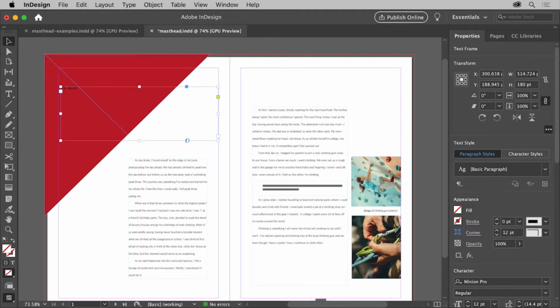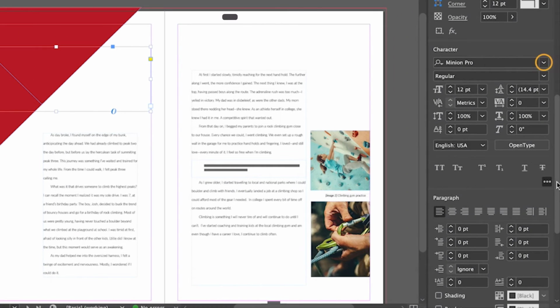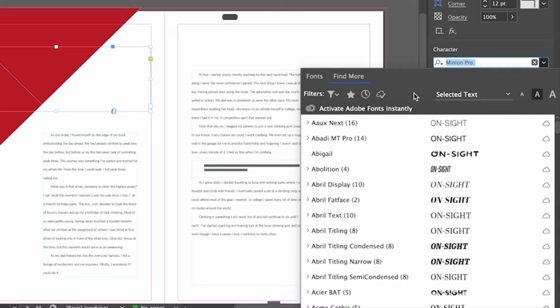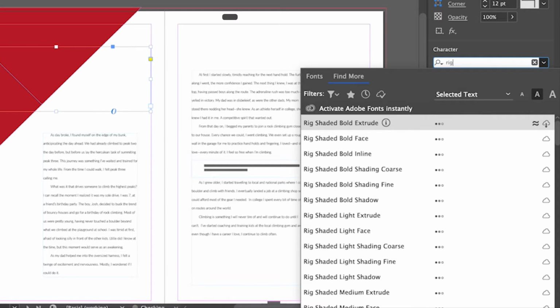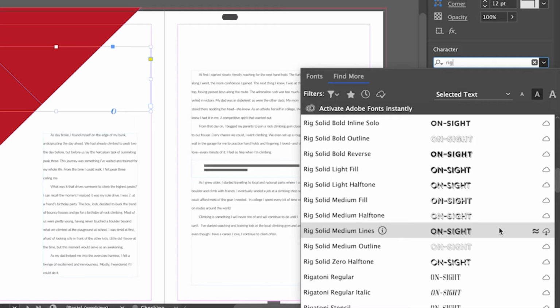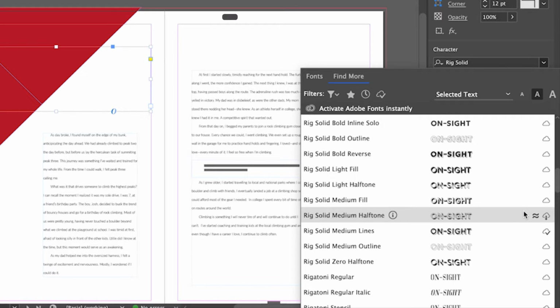Now to format the text, you'll choose a thick font and make the text larger. Too thin or small a font, and it's harder to see using the effect we're going for. So to change the font, click on the Font Family menu over here, and either choose a font you have, or to apply an Adobe font, click Find More up here so you can see a list of fonts you can activate and use. Now we need to find the font Rig Solid, so start typing R-I-G to scroll in the font list. Find Rig Solid, medium lines. There it is, I had to scroll a little bit. Then to activate it so you can use it, click the cloud icon here, and click OK. When it's activated, you can choose the font to apply it.